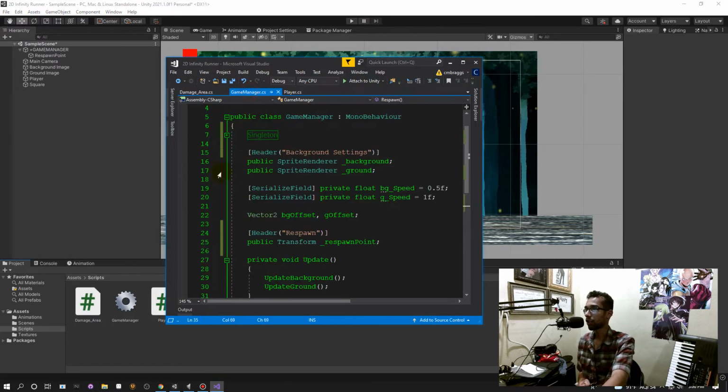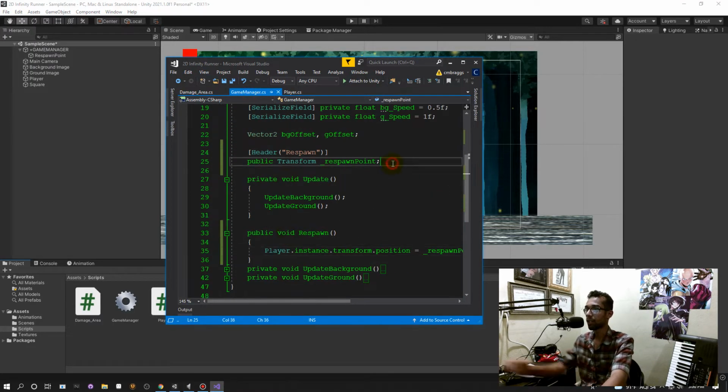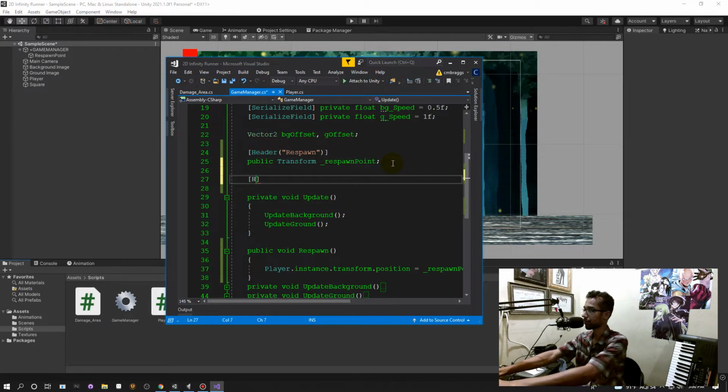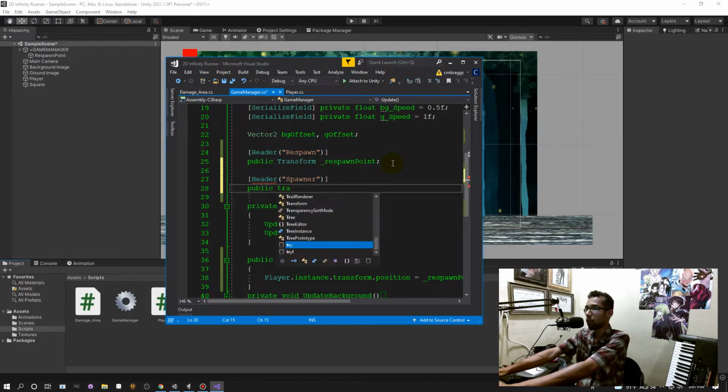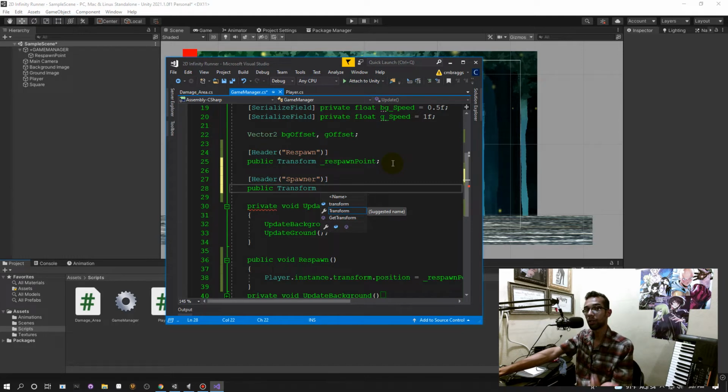So we're going to go over to our game manager and let's go ahead and create another header. So header. And this is going to be for our spawner. So we're going to call this spawner. Now for now, we're going to just make one spawner, but you can always set this up as an array and then call these at random points. So there is that option, but for now we're just going to simply call this the spawner as one simple transform.